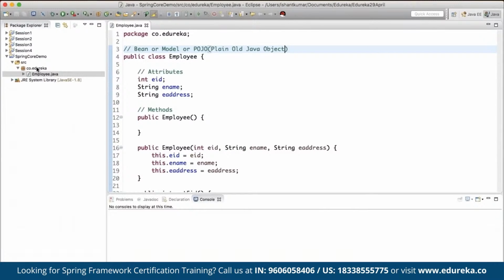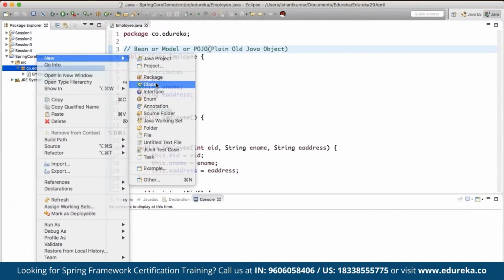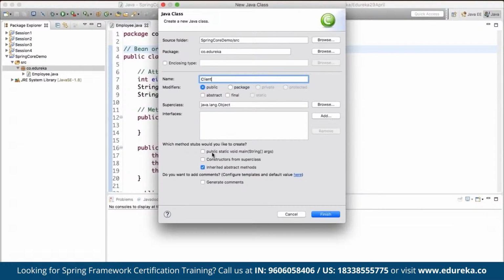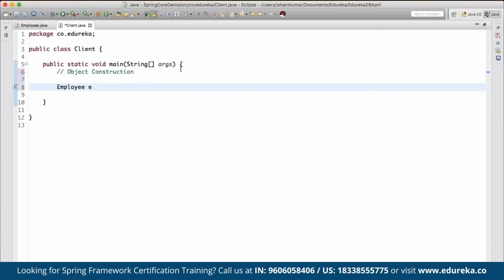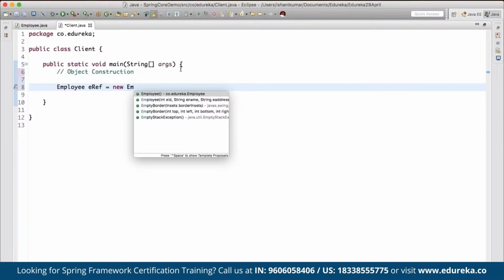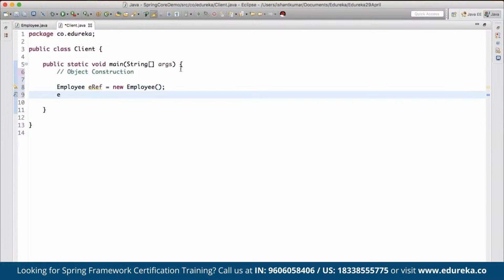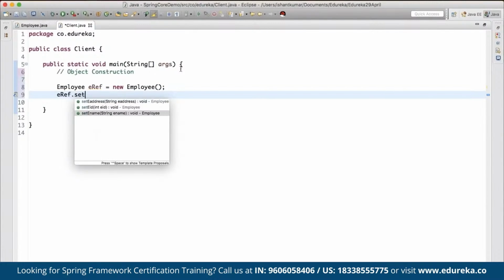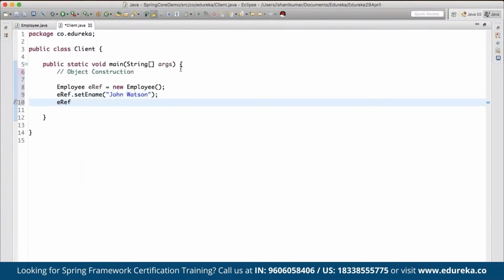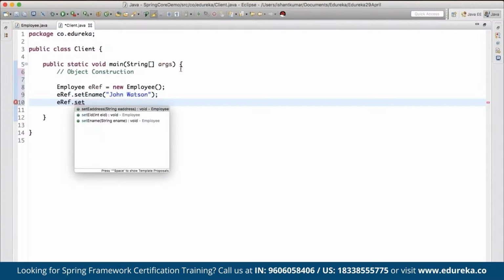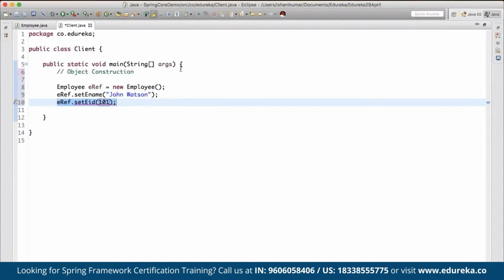Now what I'm going to do is write one more class, and I'm going to write this class as a client class with a main method. So here we got a main method, right? And this is my client class with the main method. So let's see the object construction, how we construct the objects. We're going to say Employee eref is a new Employee, right? So I can say eref dot setEmployeeName as John Watson. Then you can say eref dot setEmployeeID, let's say 101.